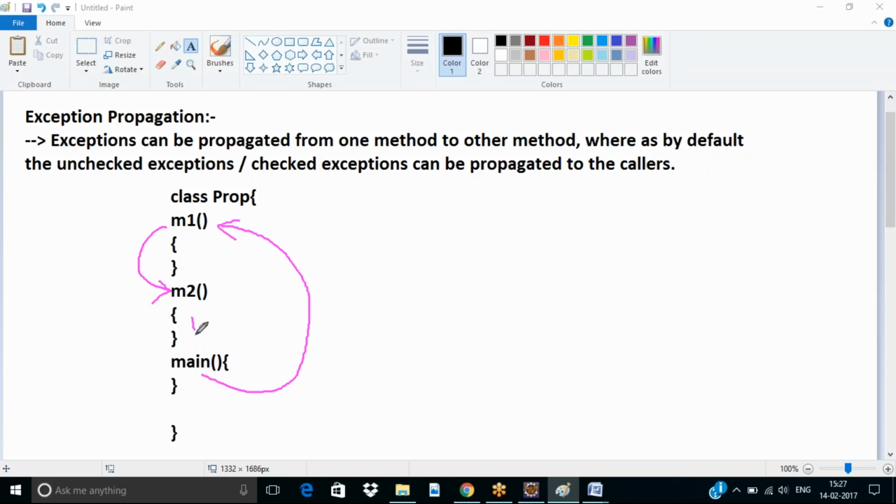If there is an exception in m2 and it is not handled in m2, now to whom will this exception be propagated? To m1. If m1 does not handle the exception, the same exception will be forwarded to the main also. If an exception is not handled in a method, it transfers the exception to the caller. If that caller also does not handle it, m1 will throw the exception to the main. Again that will throw to the next caller, the previous method.